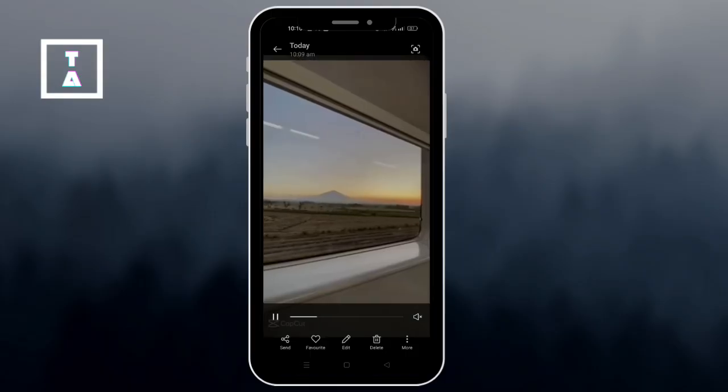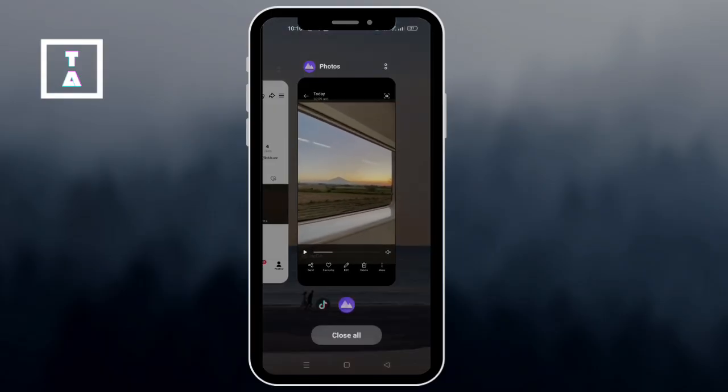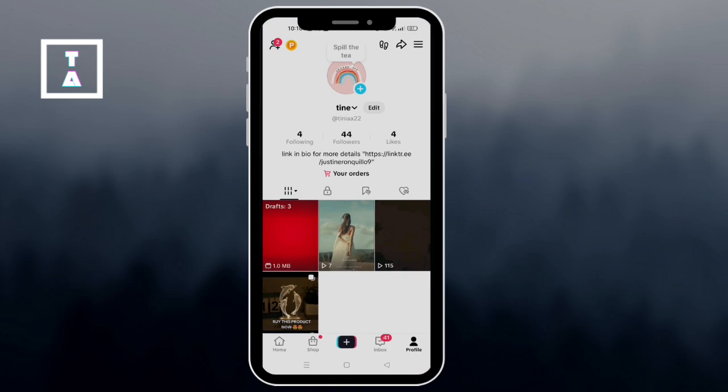And that's it. Now you can save TikTok videos to your gallery without anyone else seeing them.